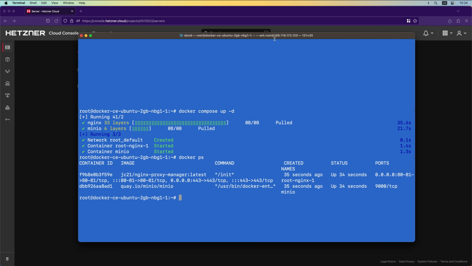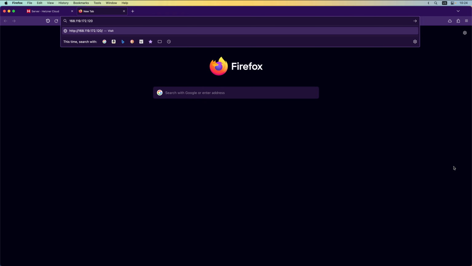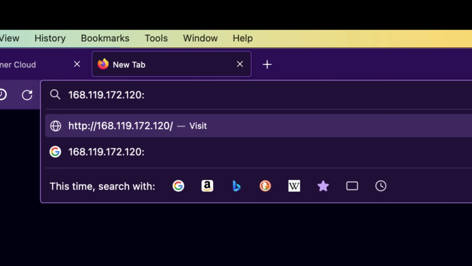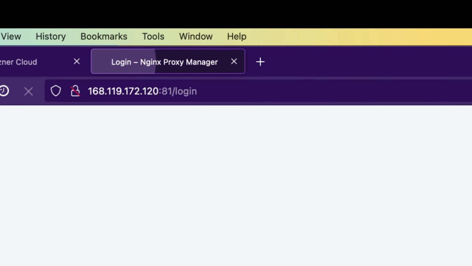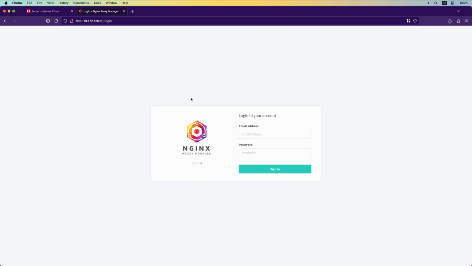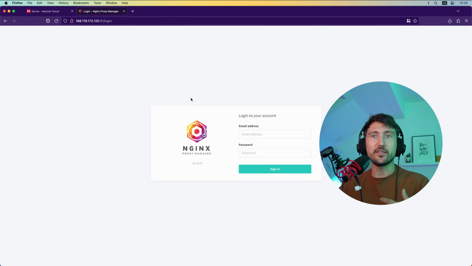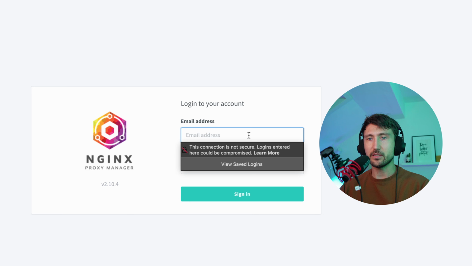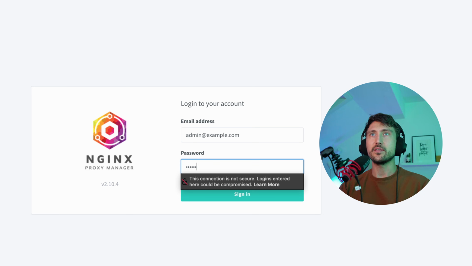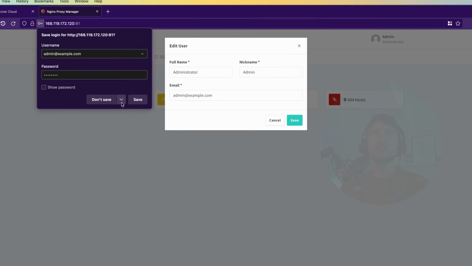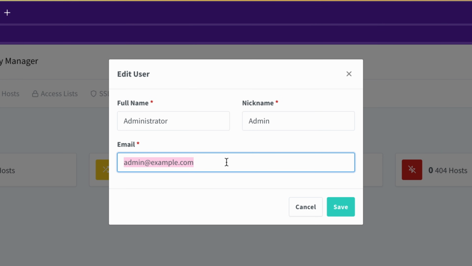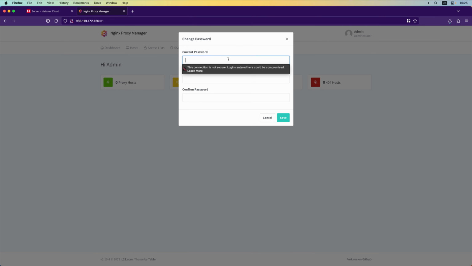Now, what you want to do is copy your server IP. And then you want to visit that in the browser with port 81, not 80. You will be facing that Nginx Proxy Manager login, and that one doesn't have the credentials from min.io, which we just provided, but it has standard credentials. So it's admin@example.com, and the password is changeme. And when you log in, it will ask you to change that. So I'll just use my email, and I change the password, and then you're good to go.